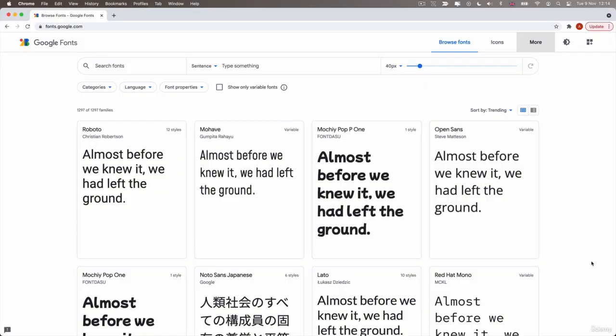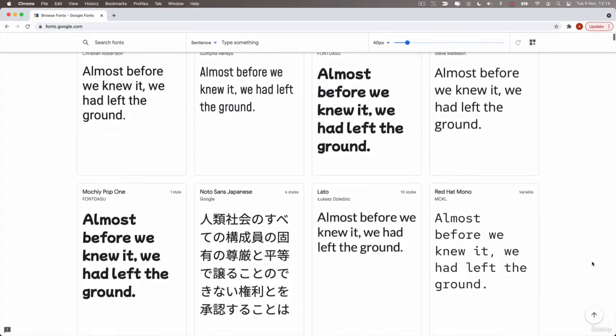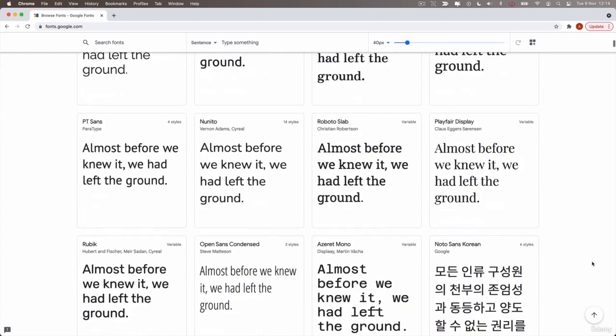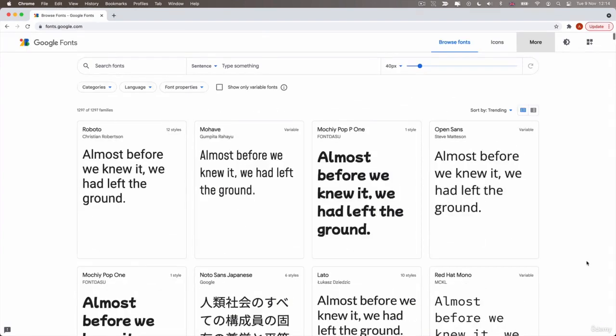So feel free to have a mess around with the different fonts that you might like or want to incorporate into your website, and then simply add them to your selection, include the link in your index.html, and start using them in your CSS like so.